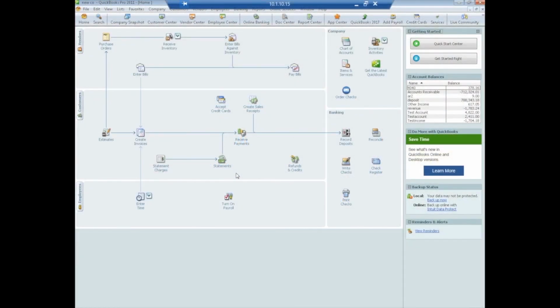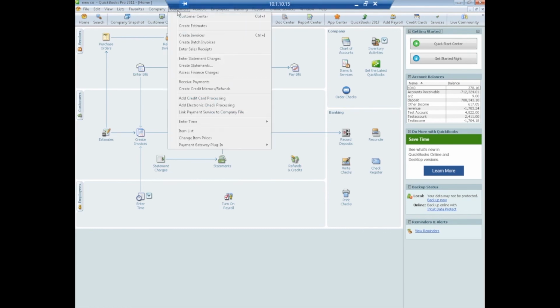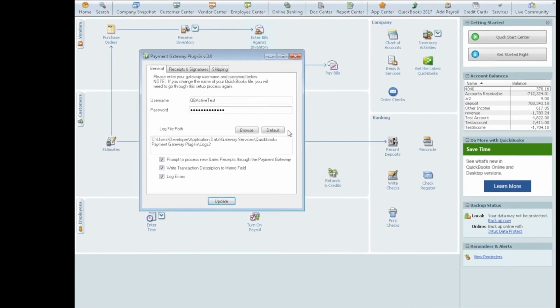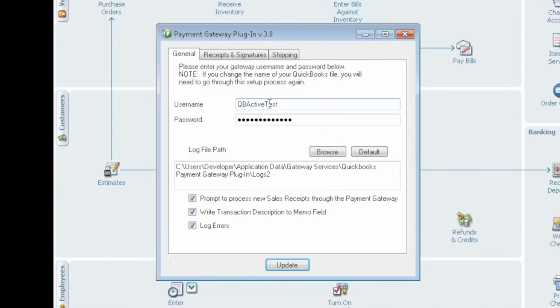So the last step in the installation process is to configure the plugin. So we're going to do that by going to Customers. Now you should have Payment Gateway plugin as an option. We'll select Configuration. Here's where you'll put in your gateway username and your gateway password, and this communicates then to the gateway. You can also select these three options here.